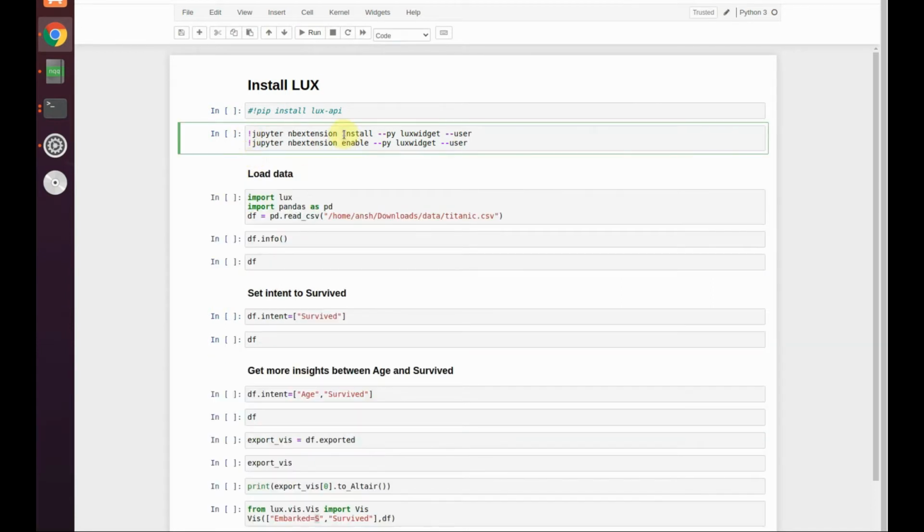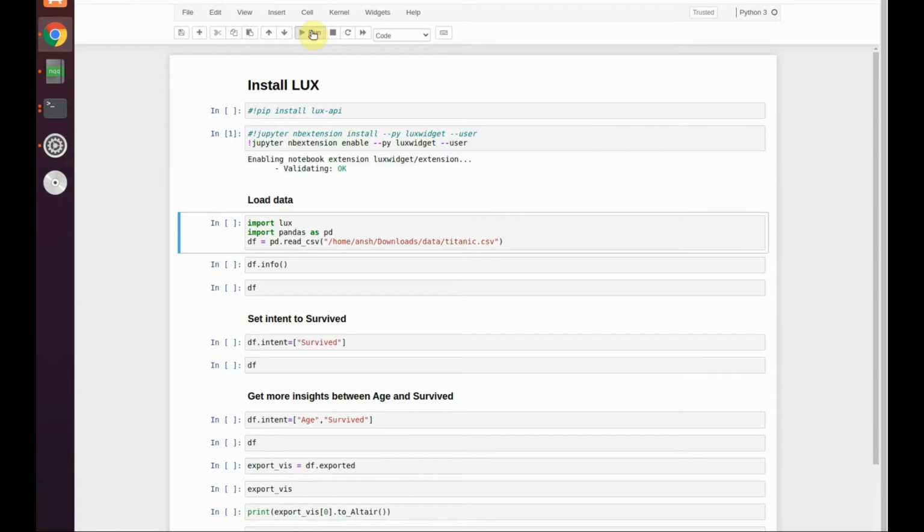So though I don't have to install it, maybe I have to enable the extension. Yeah, so it is validating okay, and then basically I'll run this data frame. Again, I cannot do any kind of changes on this data frame, because this data frame is a Lux based data frame, so I have to comment it out.